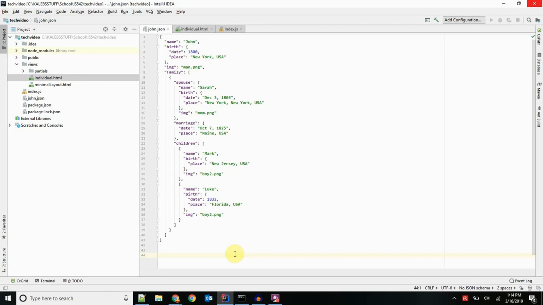For example, here we have the JSON objects we're going to be using for our family history example. And here you can see that name is John, it has a birth date and birthplace and an image, and then it belongs to this family where he has a spouse. Her name is Sarah and her information, and then this is their marriage information, and then they have 2 children, Mark and Luke. Here you can see that Mark doesn't have a birth date yet.